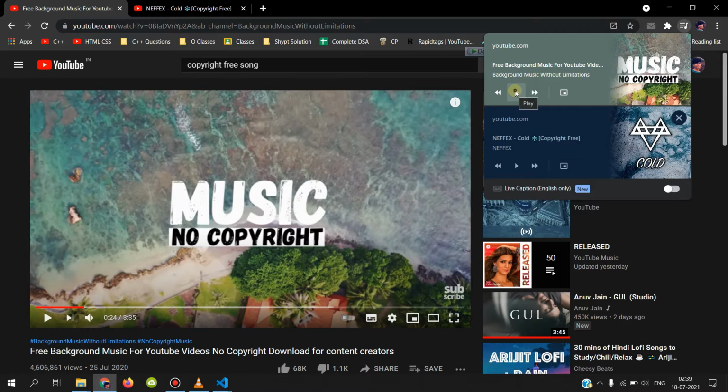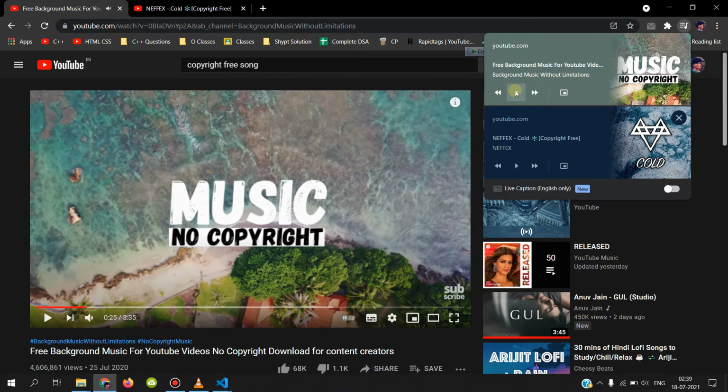So if we want to play this, then we can directly play and pause. Also if we want to play some of the other tabs, then we can directly do it from here. So if we have hundreds of tabs open and we need to search in which tab a song is playing, then we can directly do it from here.